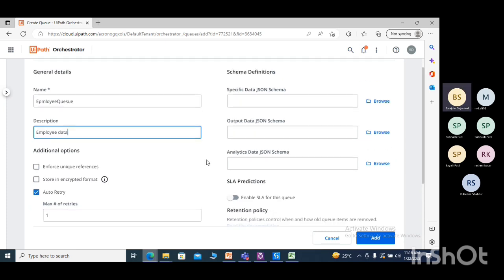Here there are 3 different options: enforce unique references. Let us consider there are two people with the same name. Do you want to use unique values? Then only unique values will be uploaded. So if you want that, you can tick it. Otherwise you can untick it. If you want to store in encrypted format, you can store. Otherwise that is your choice.